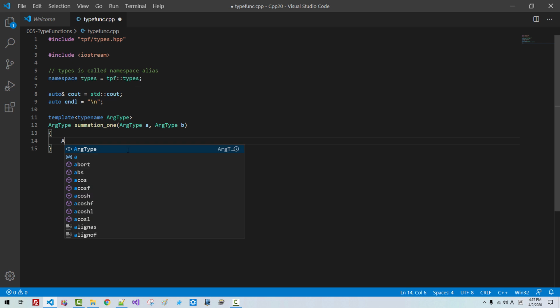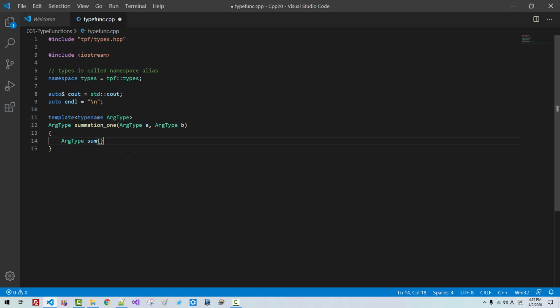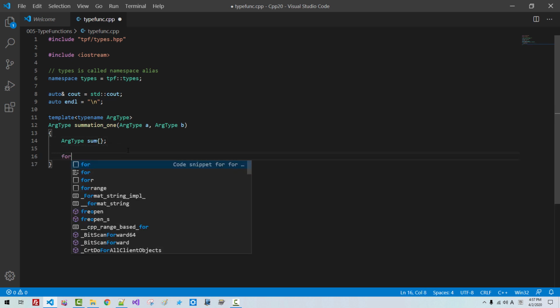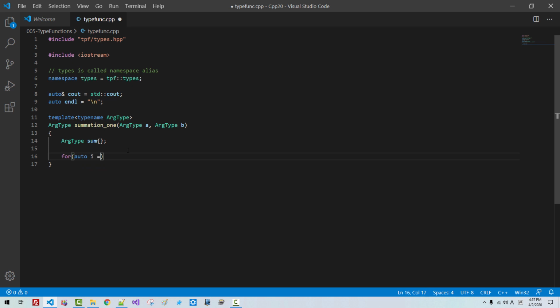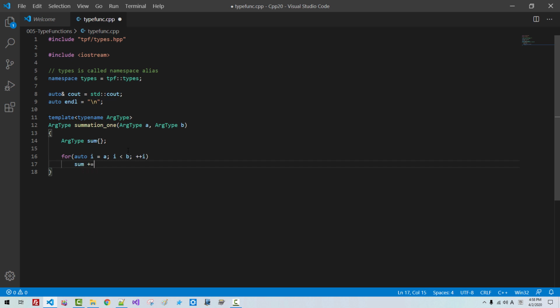Now here ARG type sum, I initialize with the default value. For auto i equal A, i less than B, plus plus i, sum plus equal i, return sum. I created a simple function template. Now void test summation 1, int main.